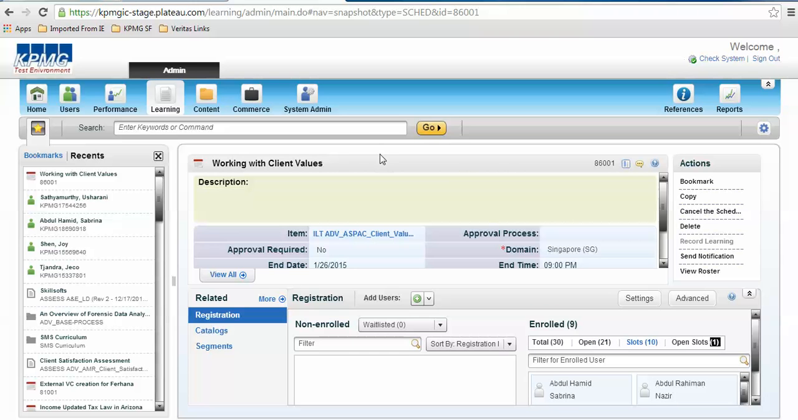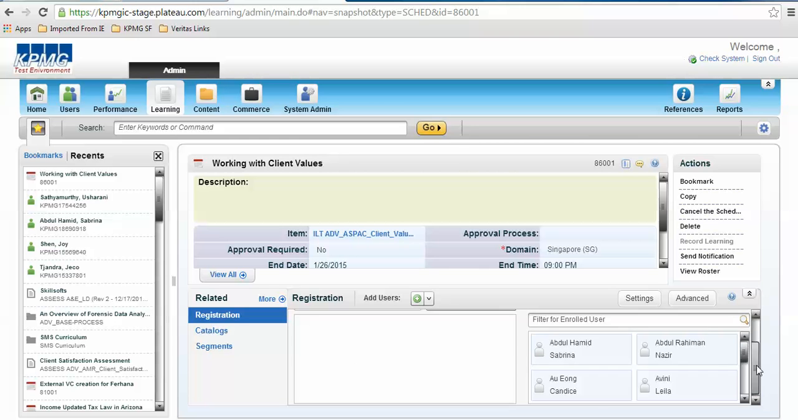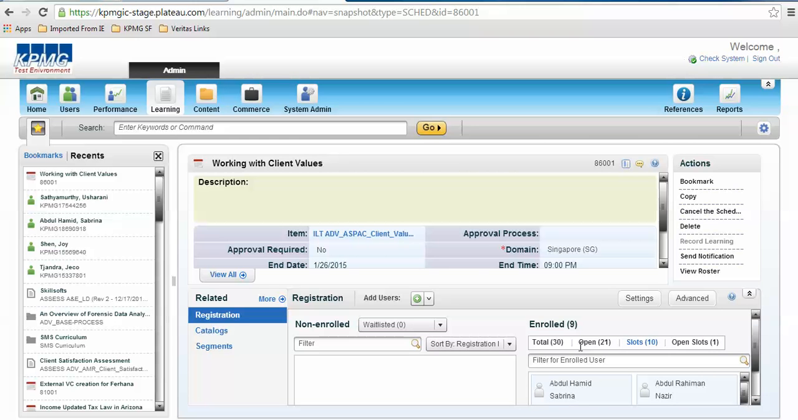And that's it. So these individuals are officially booked on this scheduled offering. And this was all done by using a combination of the slot feature as well as the registration assistant. So thank you.